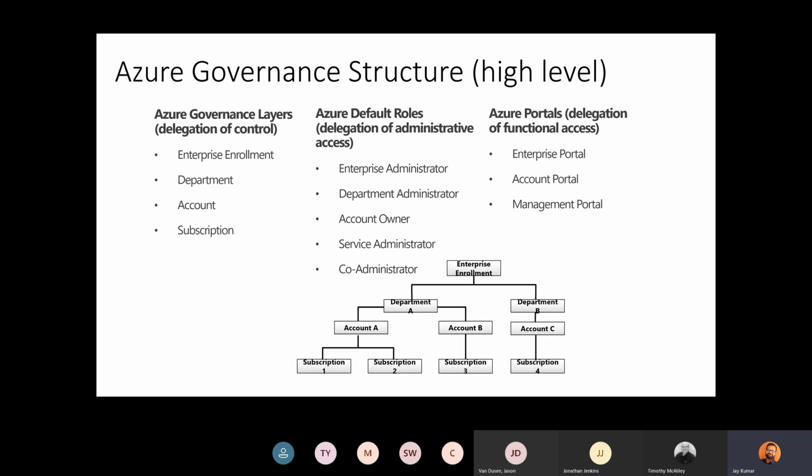The subscriptions are available in the portal. Everything above that is usually managed in the EA portal. Department is an optional classification, while accounts are required fields. Once you have subscriptions, you assign a subscription to an account. How you define these things depends very much on your organization.